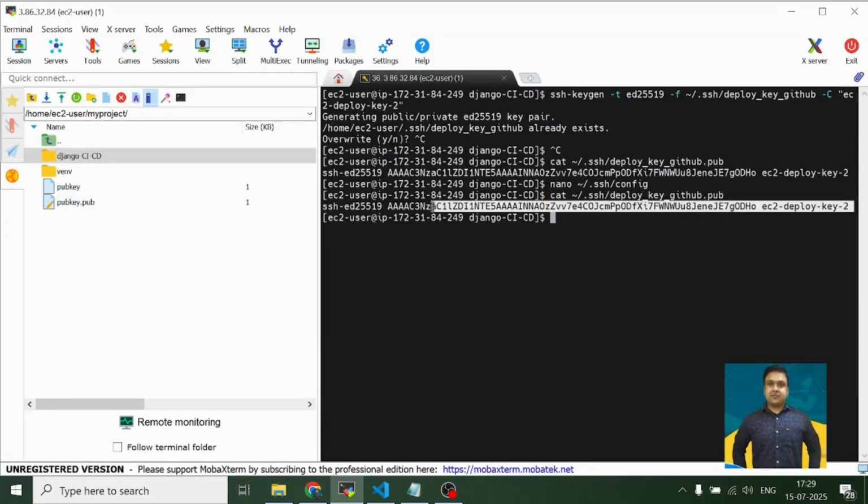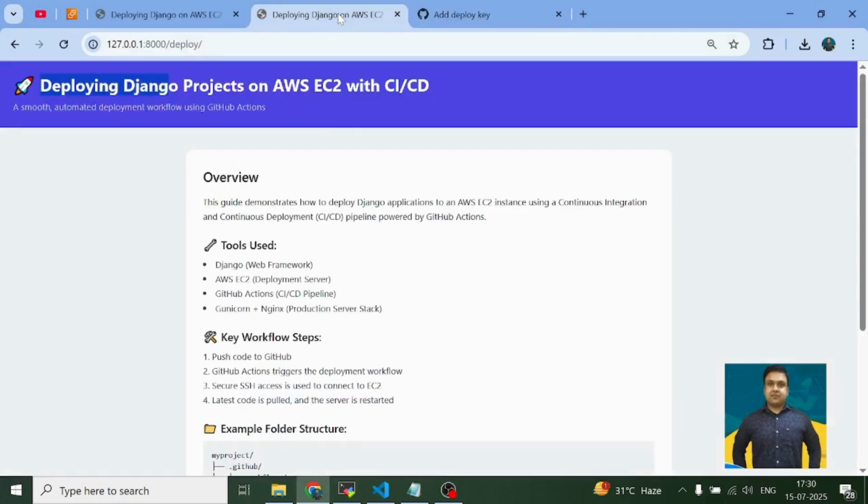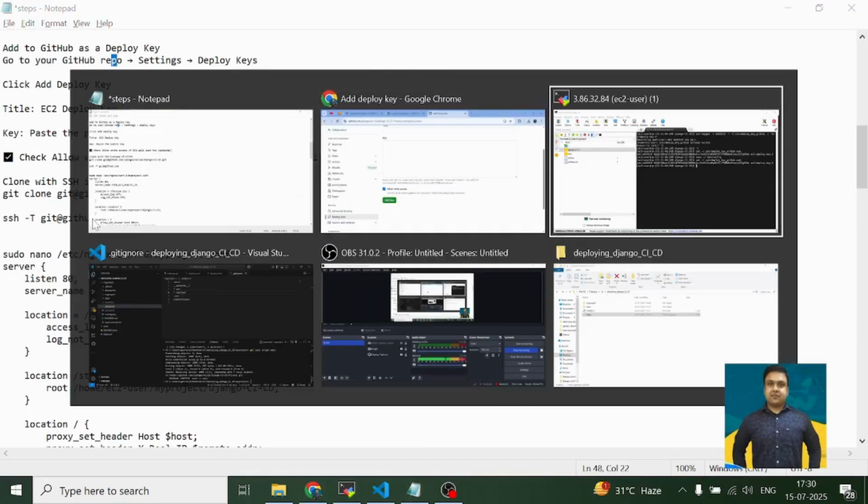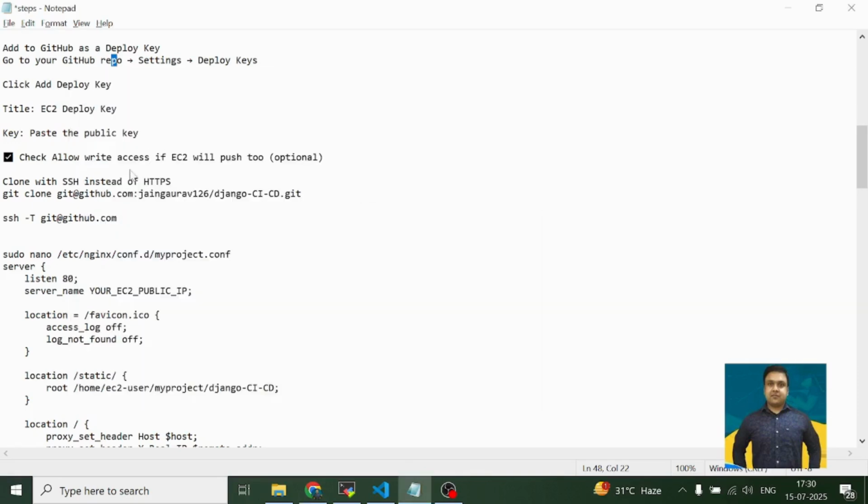Copy this complete key, the entire key without any spaces at the end or at the beginning, and then you can put it over here. Tick mark this checkbox. Okay, this is also a very important step you need to keep in mind. Then comes the next step, which is here.